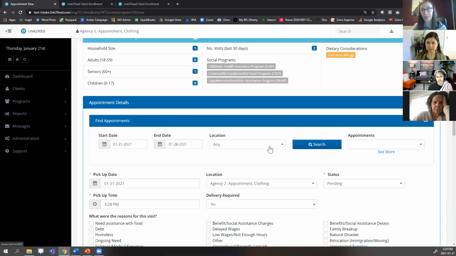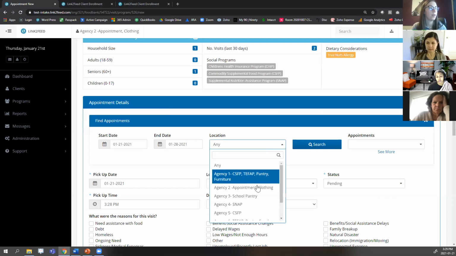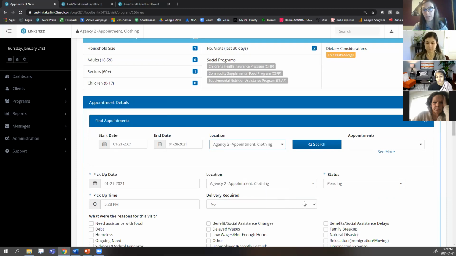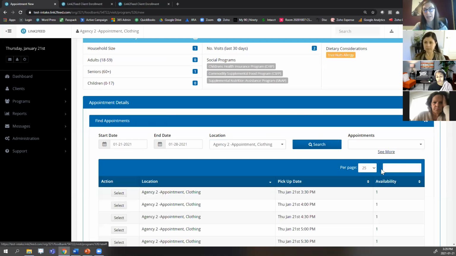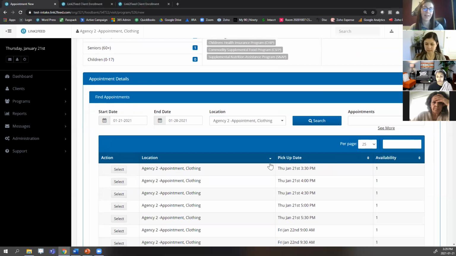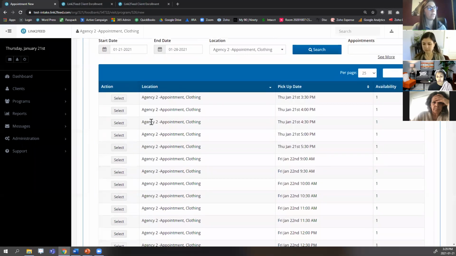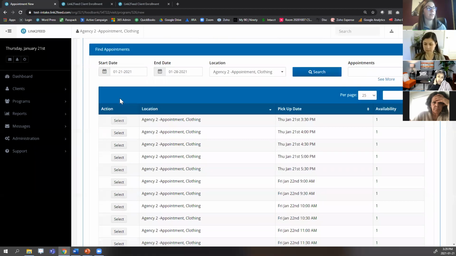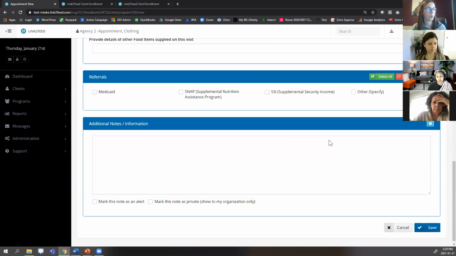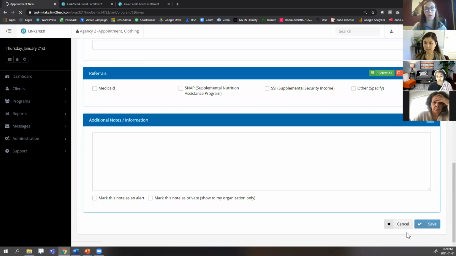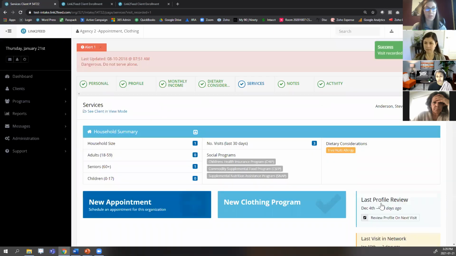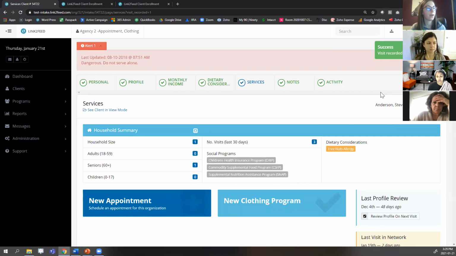If you have multiple locations that you're doing a central appointment booking for, you can select which locations you want to look at. And then when you click search, the system will scan through your hours of operation and the number of visits that you allow in each time period to find available appointment slots for that client. When you find the one you're looking for, you just click on select and you can scroll down and press save, which then books an appointment for this client. Anytime you want to update that appointment, you go into the client's profile.